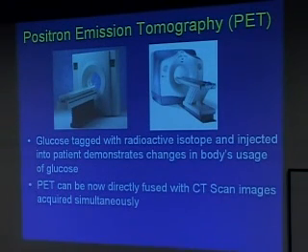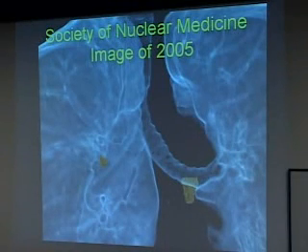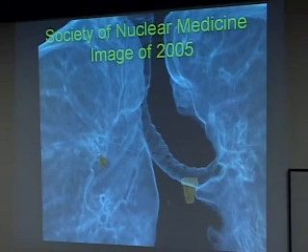PET-CT is the one that you may be familiar with. We still don't have that as a clinical tool in Ontario, surprising to say, but that's the reality. You can fuse information acquired from PET with CT. This was the Society of Nuclear Medicine image of 2005. And this demonstrates the fusion of PET information, demonstrating increased glucose utilization in this portion of the body here and here.